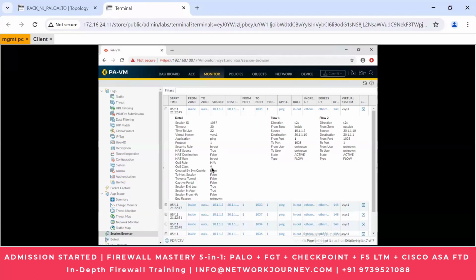Quality of service, you can see that it is marked as 4. The class is 4. And is the session in HA? No, currently we have not configured any high availability. So this is all the session information.